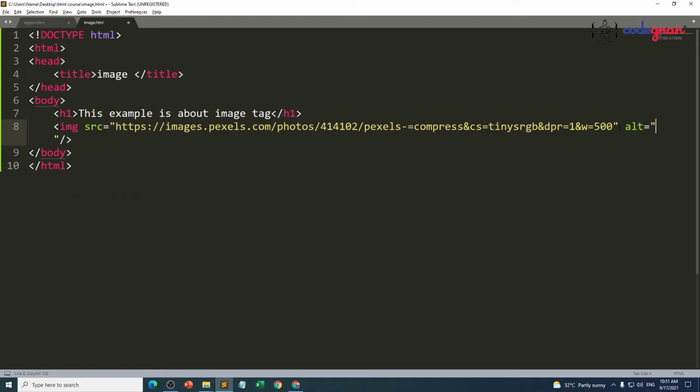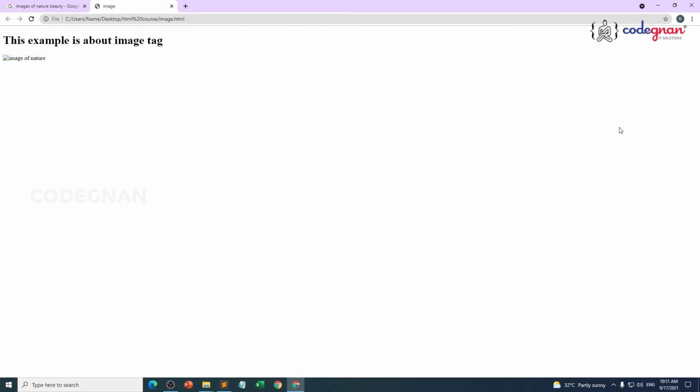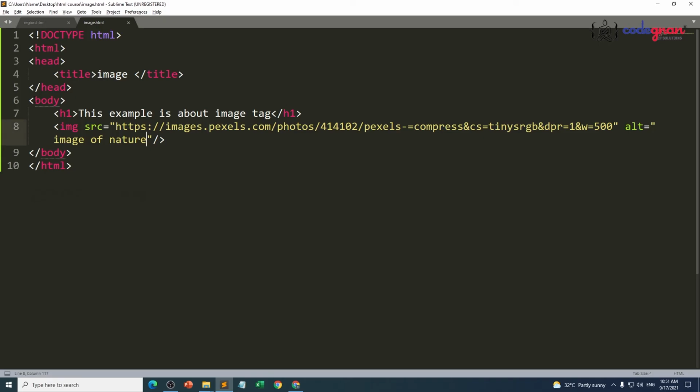If your image source is not going to work, then we are going to use this alternative information, image of nature. I'm saving this, Alt Tab, F5. Then at that point of time, you are going to see the message displaying to us instead of the image. If your image is not going to work, then only this alternative value is going to be shown to us.